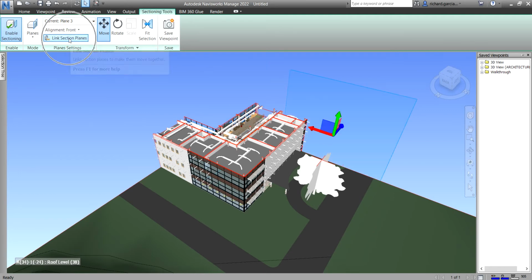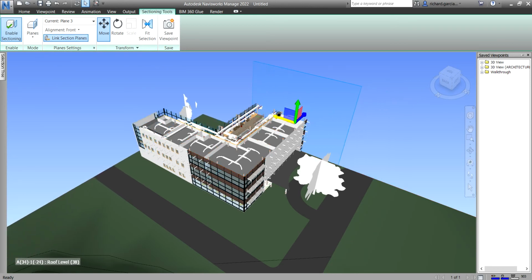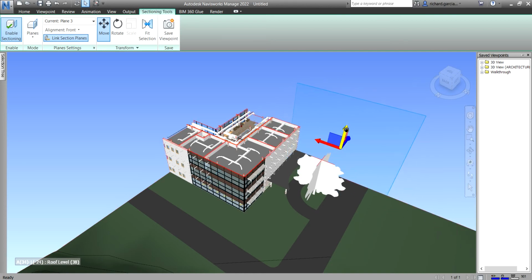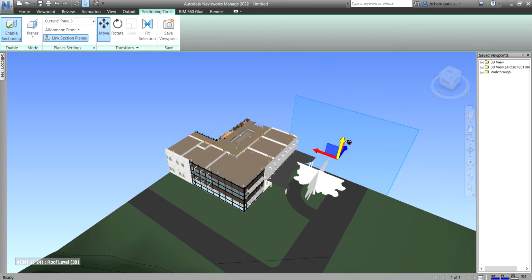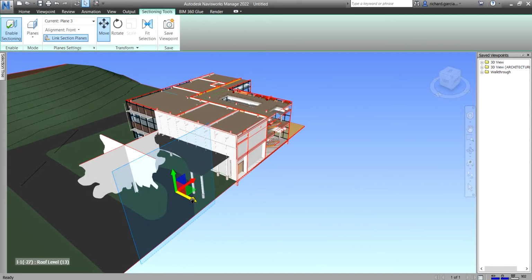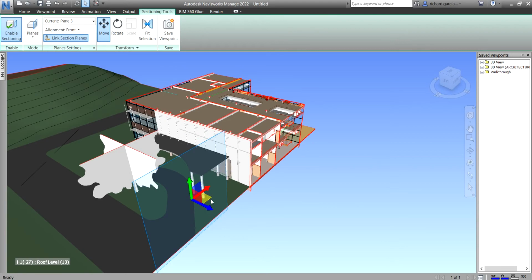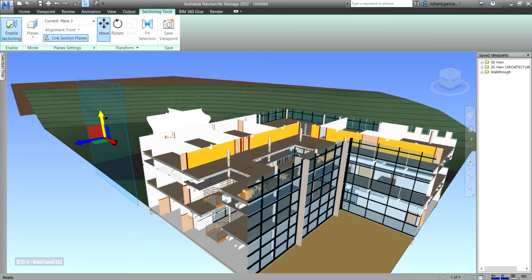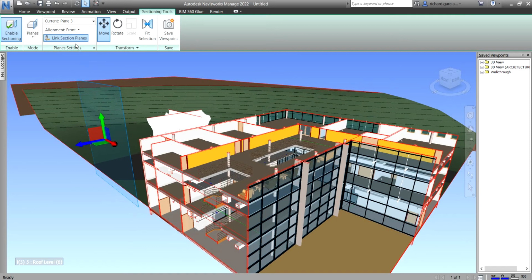Okay, and then they are all linked. So this direction, the blue is here, and then the top is here. So I just combine the three directions here. So I can move the blue direction, I can move the red direction there, that's the one, and then I can move the top direction as well. Okay, so that's how you use your link section planes.